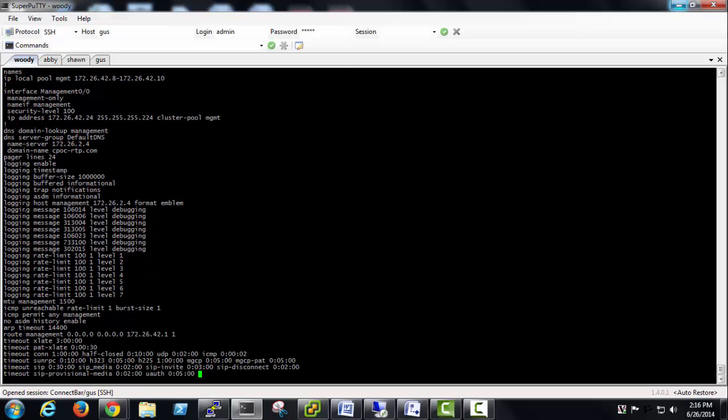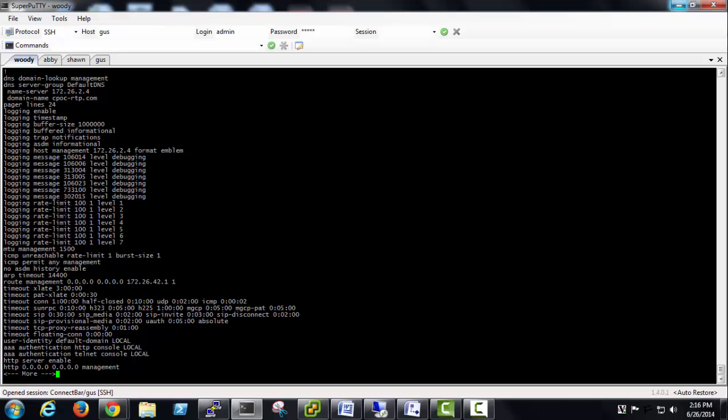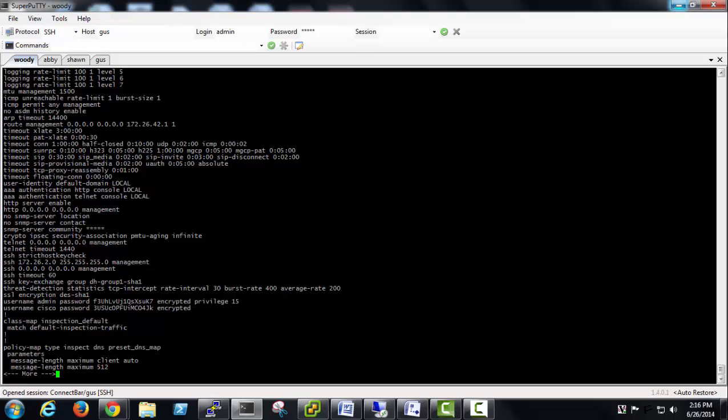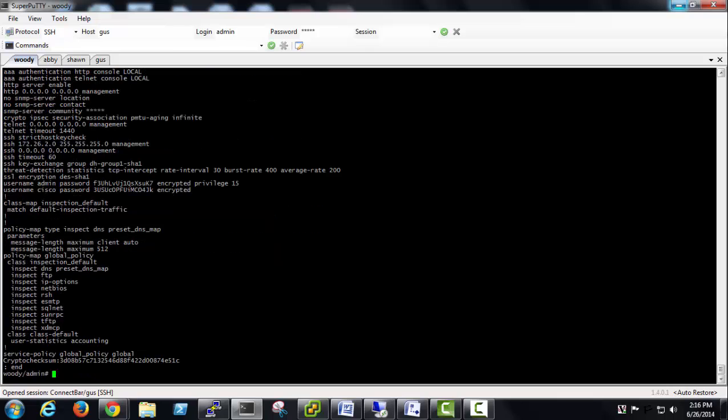The logging is all turned on and using the default logging. The HTTP server is enabled for ASDM access, and I'm allowing all devices to connect via ASDM. Rest of the configuration is default. All the default inspection is turned on.